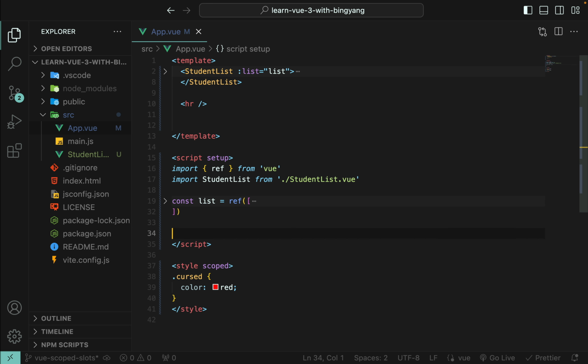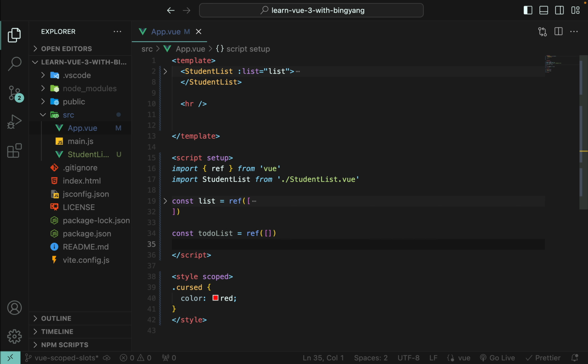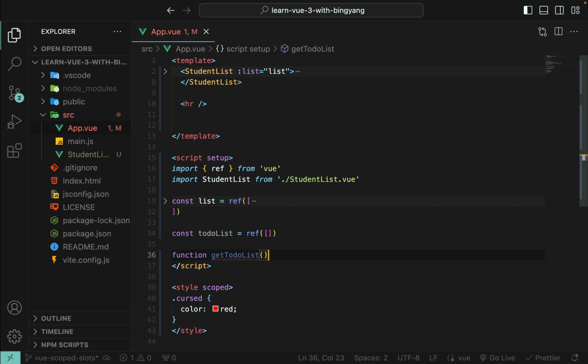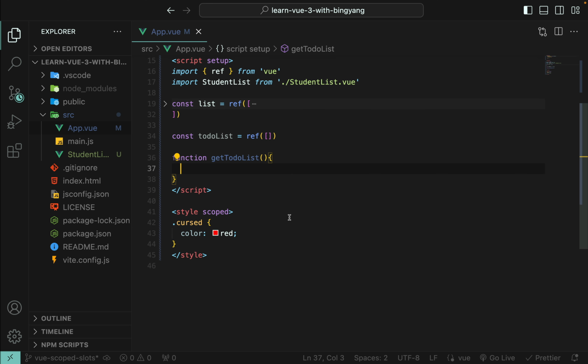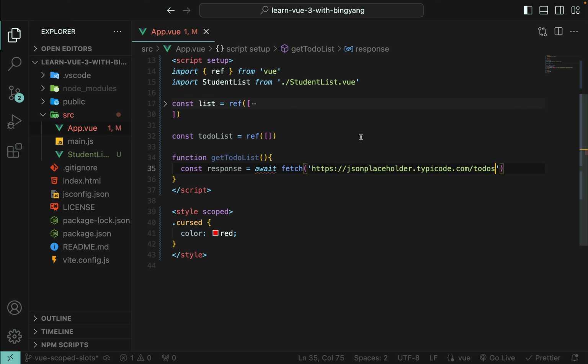So first, let's define a reactive JavaScript array. Const todoList = ref. Next, let me define a function to fetch the to-do list from a remote API endpoint. Let's call this function getTodoList. And here I'm going to use const response to receive the returned data. Await fetch. By the way, fetch is built in. You can use fetch directly here. And here is the URL. And you can find this URL in the description of this video.